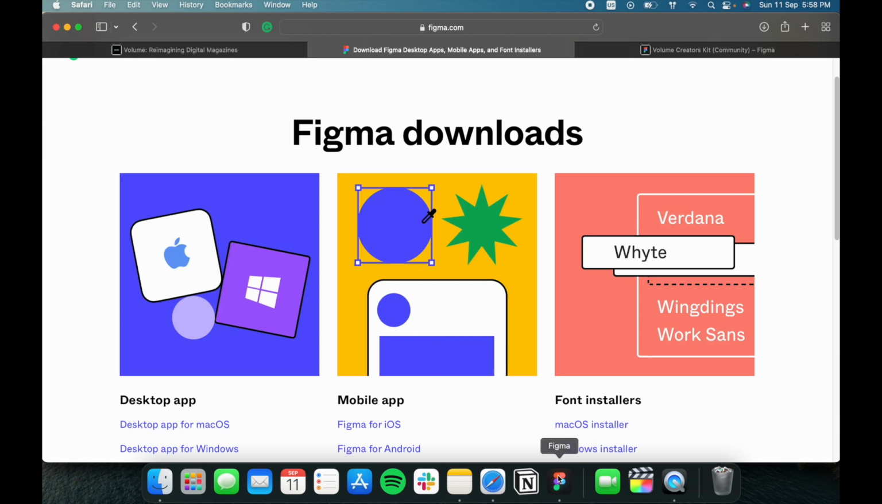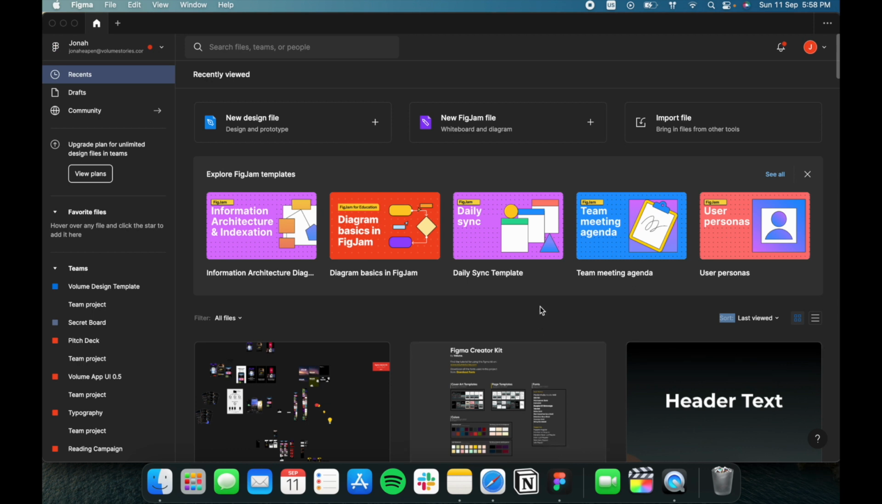Once you're done installing, this is what the main page of Figma would look like. You'd need to make your own account before you can actually start using Figma. So before we get into the main part of how to use the Creator Kit, first let's get used to some of the Figma basics.